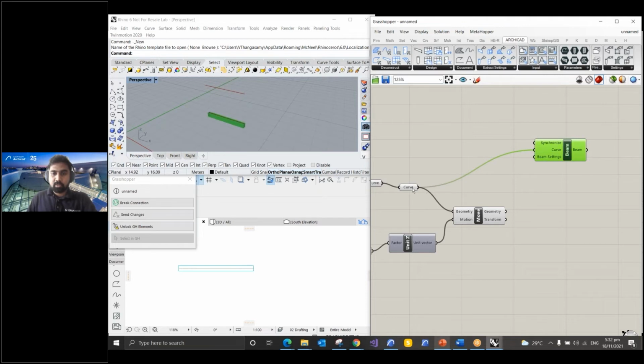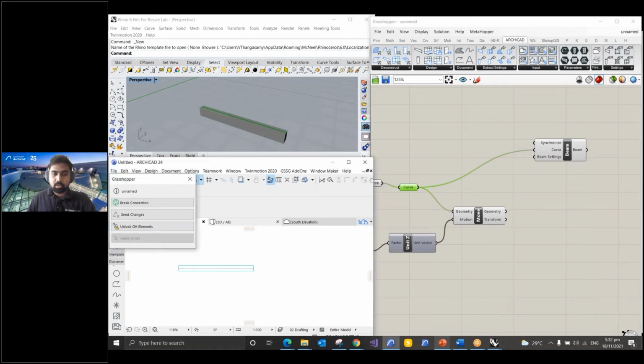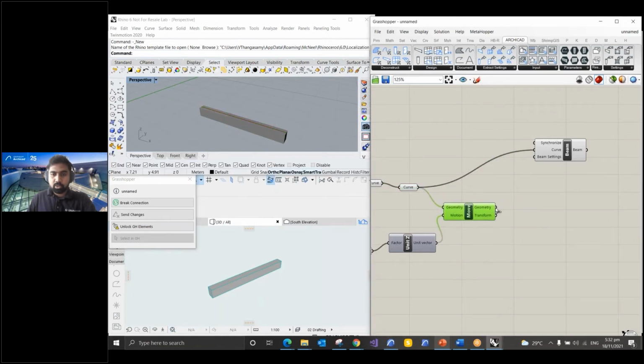Okay, so once I pass the first curve, you can see the beam here, and you can also see it on Archicad. Let me just go to 3D here. Yeah, you can see the beam here. And again, when I pass the moved curve, which is this geometry, I'm holding down the shift key to input two inputs into the same node.